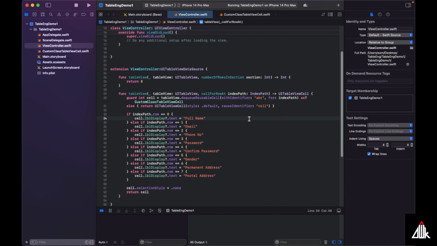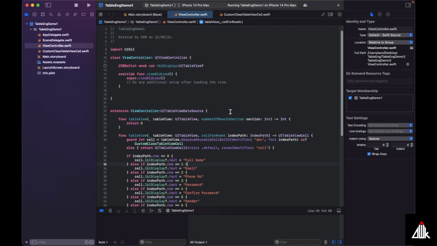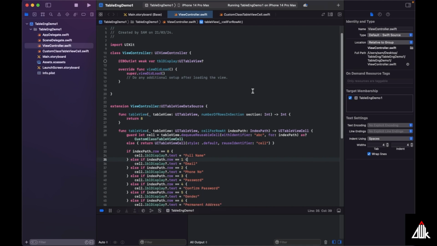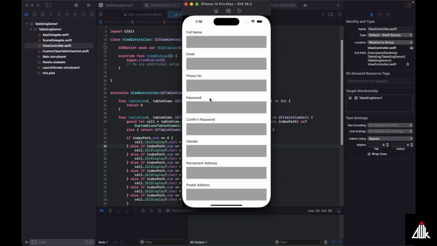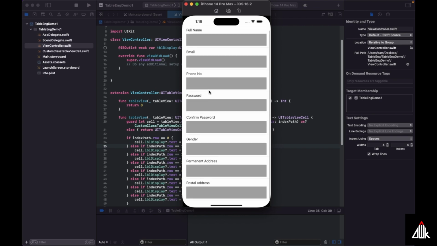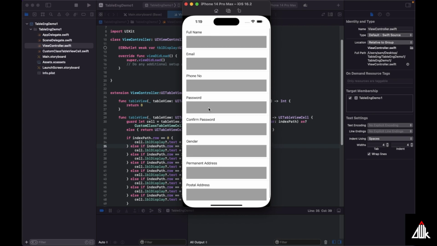So let's begin. Where we left off in the last tutorial, this is the table view I have created, and over here this is the output of that particular table view. Now why is it necessary to create a table view by using a UITableViewCell using XIB?